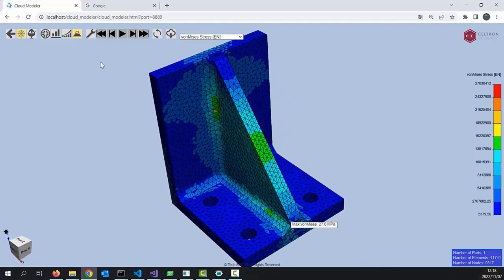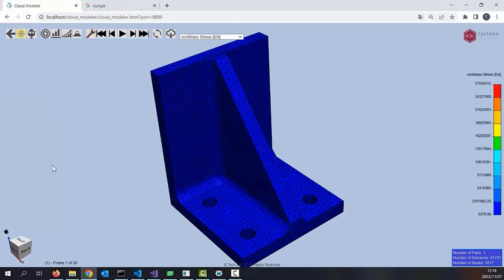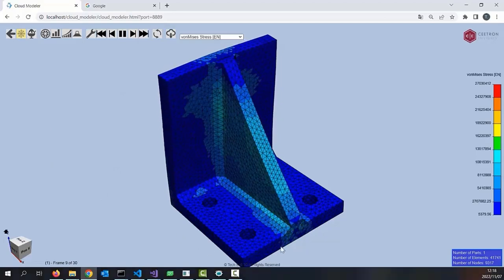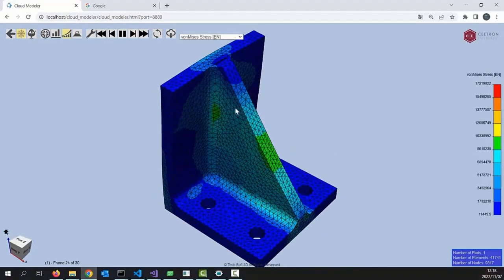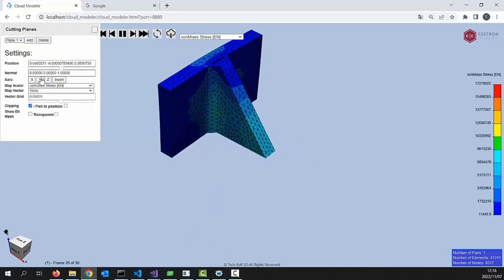We can toggle between different ways of displaying the results and also play an animation showing how the part reacts as the force is applied. We can also turn on a cutting plane while the animation runs to see internally how the part reacts.